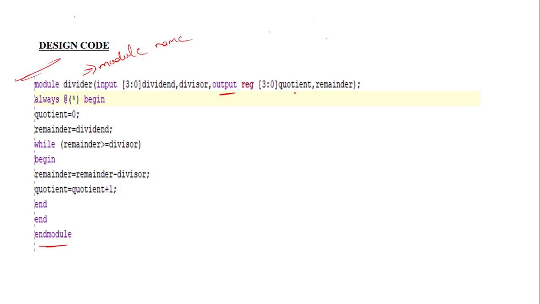So what is our output? Coefficient and remainder. For that purpose there is an always block, which is why we should mention the output ports as reg data type. Always at the rate star is our sensitivity list, which means all the inputs. If there is any change in any input, it is going to execute the whole block.